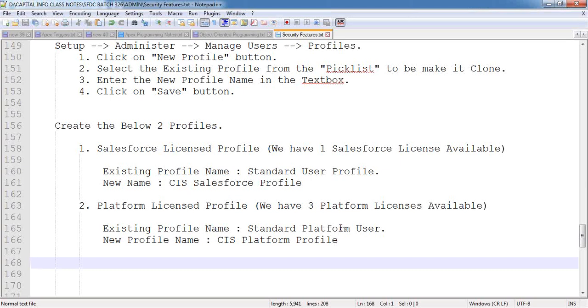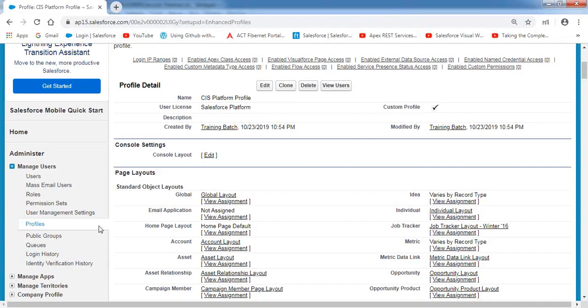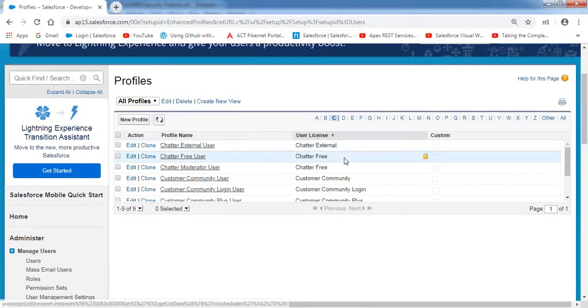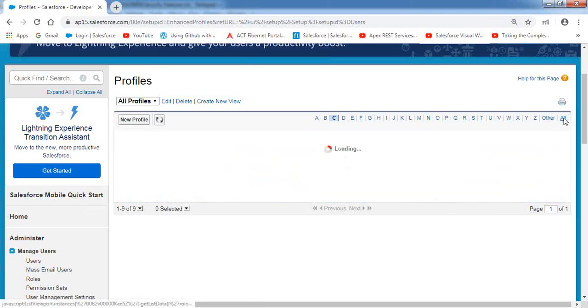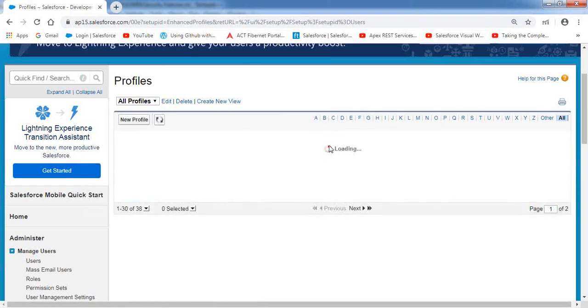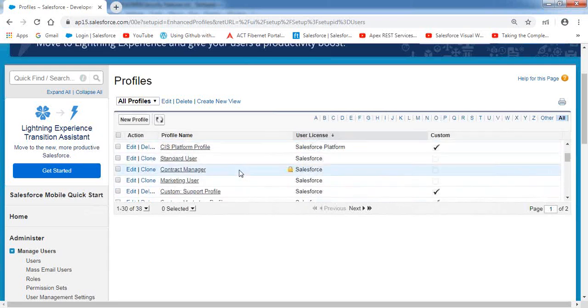Now, we are ready with the licenses, and we are ready with the profiles also. So let me verify my profiles. Let's go to the profiles and check what we have created. We have created two profiles, the CIS Salesforce profile and the CIS platform profile.